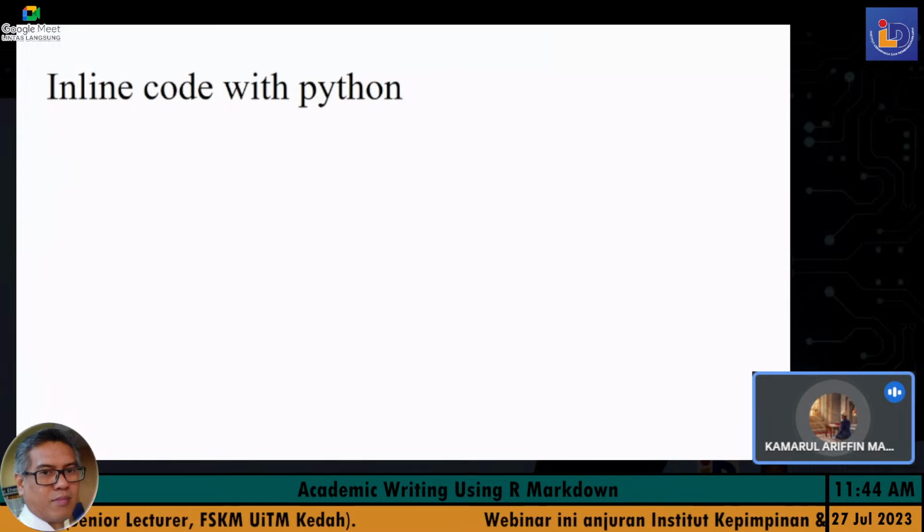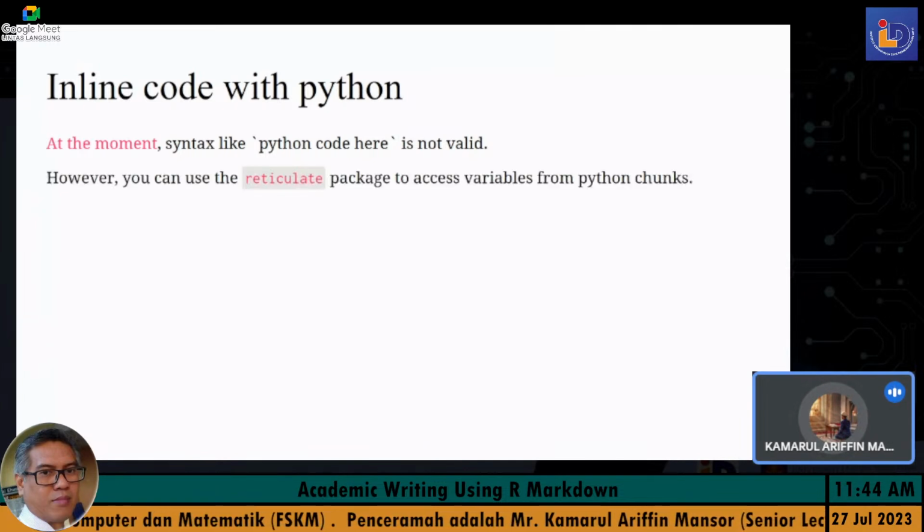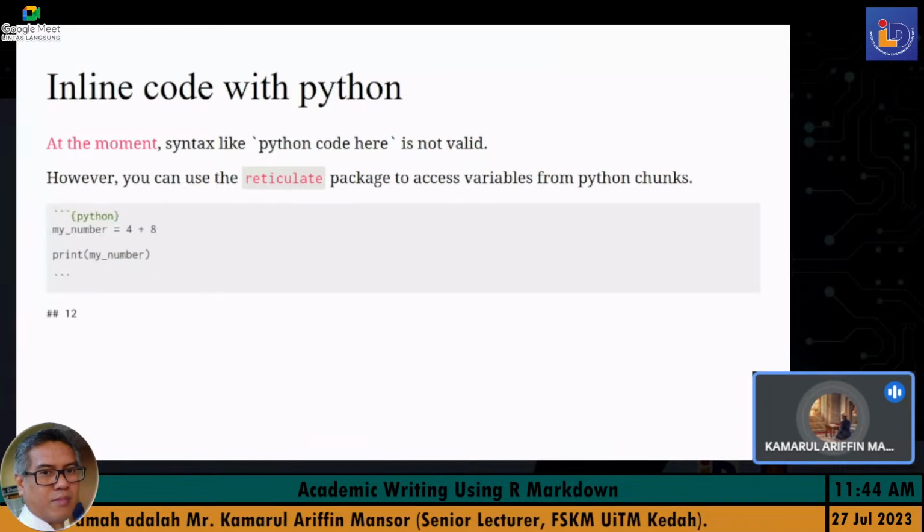Inline code with Python. Can we use other software? Yes, we can use other tools in R Markdown, for example Python. However, at this moment, it is not direct when you use Python. You have to use a package called reticulate in order to run Python in R.